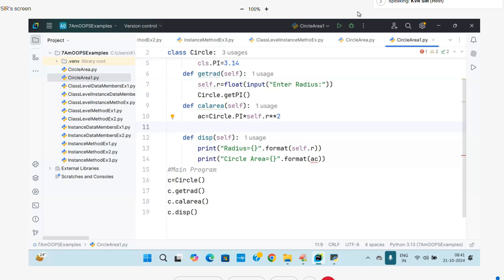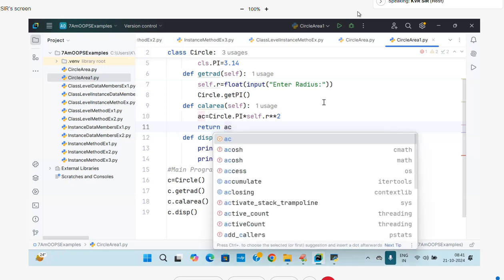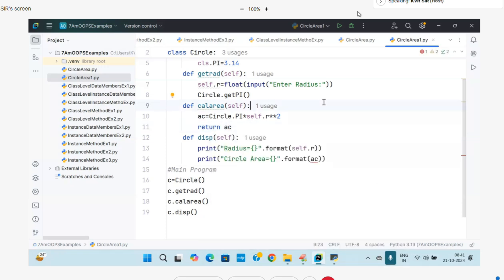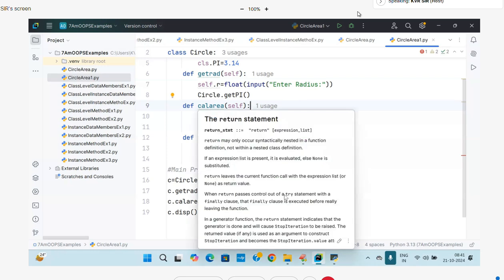If I am a student, I'll say, sir, return the local value. Why does the return statement come? I want to access the local variable outside the program. To access the local value outside the program, the return statement. Return AC. I am returning the local variable value.